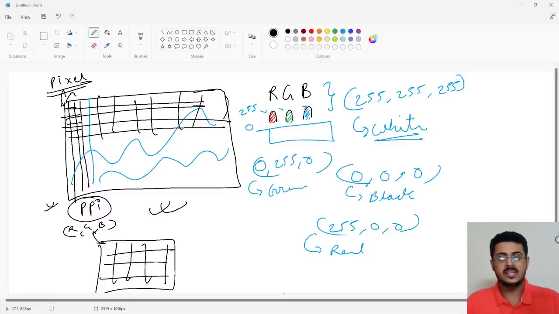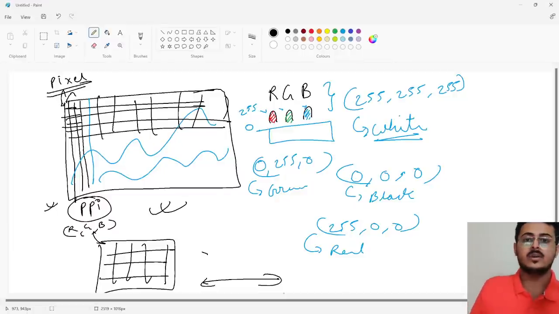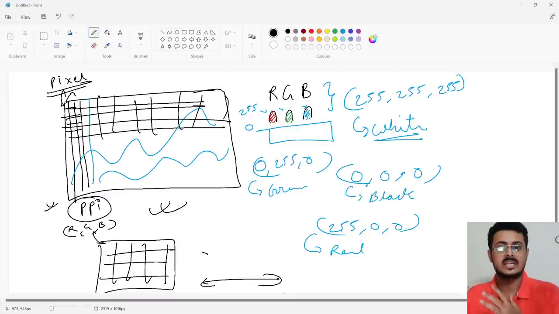Okay, and now what is a video? Video is a number of images connected to each other along with time. That is a particular video. So it is basically an array of all these matrices of images, each of which contains a tuple of RGB values. Now, RGB value is something that you will be able to understand much more clearly.